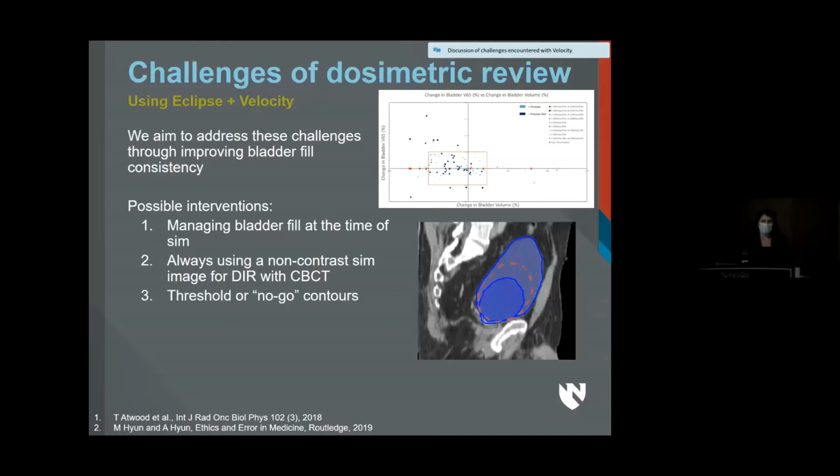Third, one of our therapists actually had the idea to add a threshold contour so that when the therapists are setting the patient up at the table, they can see this contour on the image and say, oh, our bladder is not quite up to that minimum acceptable level, so we won't treat yet, we'll fill the bladder and then put them back on. This gives them a really quantitative assessment of when it's okay to treat or not treat.